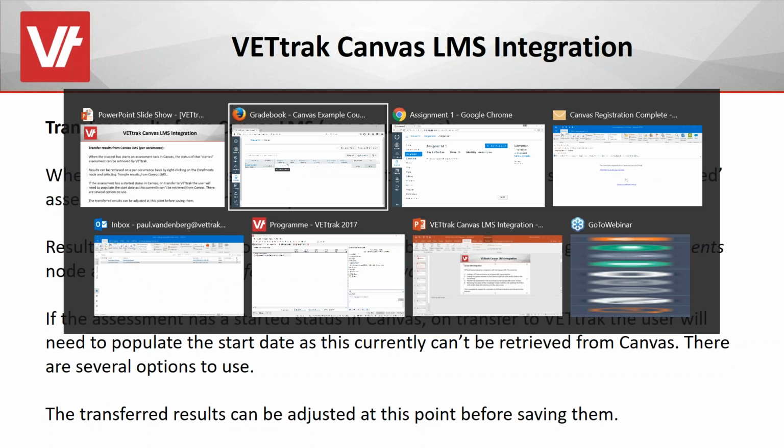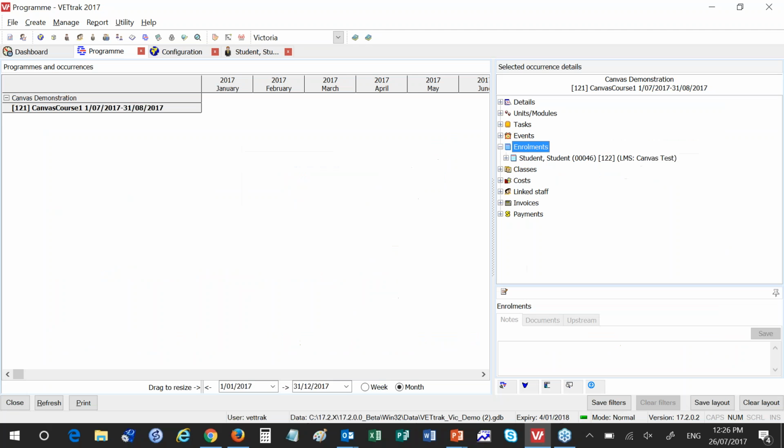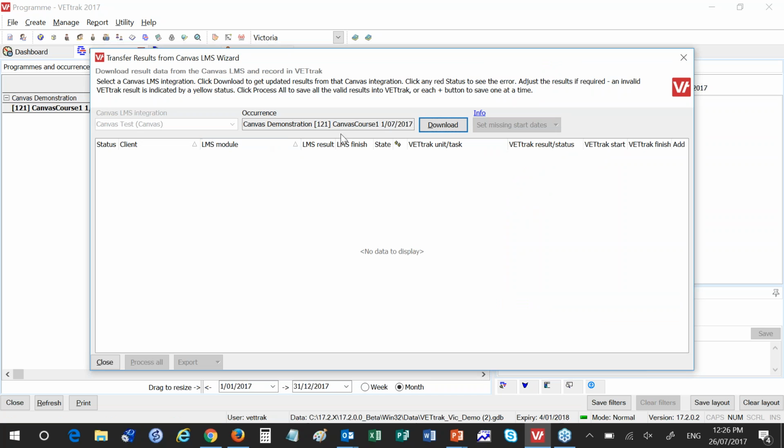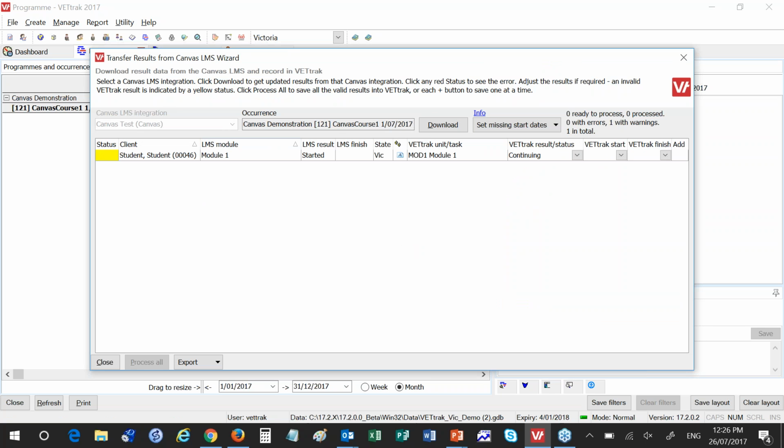So let's go back to VETtrak. Now when I right-click enrolments, I'm going to use this option here, which is transfer results from Canvas LMS. And it's picked up here, and all I've got to do is click the download button, and it has found that the student has started a module in the LMS because they hadn't passed it, they didn't have the mark to pass it. VETtrak has said, okay, this is mapped to module 1, because I'd said previously this was mapped to module 1.